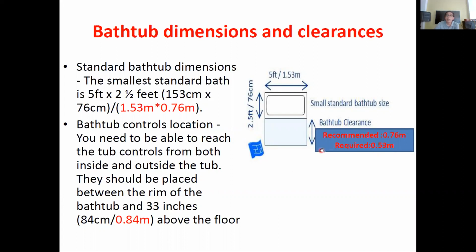So there is a recommended bathtub clearance, which is about 0.76 recommended, and required is 0.53. About 0.53 is about 2 feet, or more than 2 feet. So this is the required clearance when you go down the bathtub. So in case that you are in an island bathtub, you need to make sure that the perimeter of the bathtub has a clearance of 2 feet, 2 feet perimeter clearance.